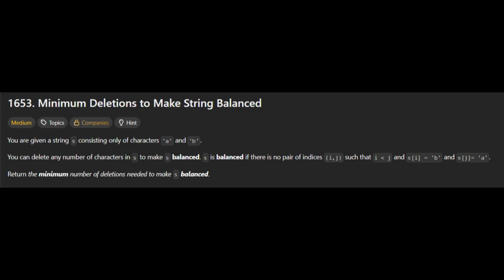You are given a string made up of only two characters, lowercase a and lowercase b. You are allowed to delete any number of characters from the string. The goal is to make the string balanced. A string is considered balanced if there is no situation where a character b appears before a character a. In other words, all the a characters must come before any b characters in the string. Your task is to find and return the minimum number of deletions required to make the given string balanced.